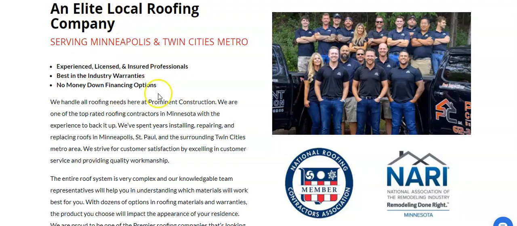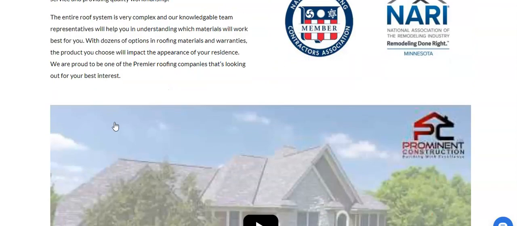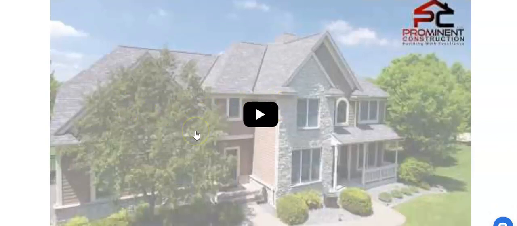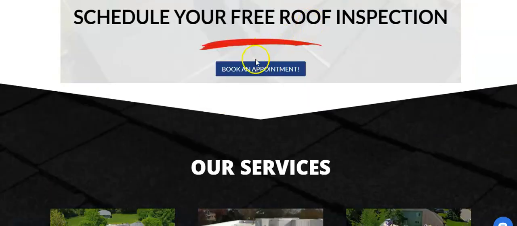So you put in the type of benefits that you offer. No money down financing options, that's a benefit, right? Best in the industry warranties, that's a benefit to them. So you're focusing it on the clients and what they're looking for. They have a video, of course, which is very good. Again, a nice big prominent call to action.